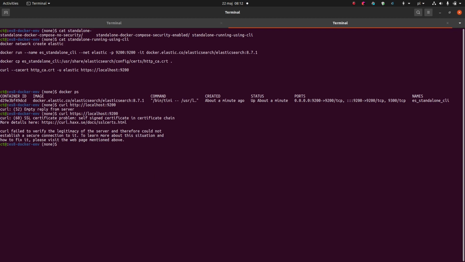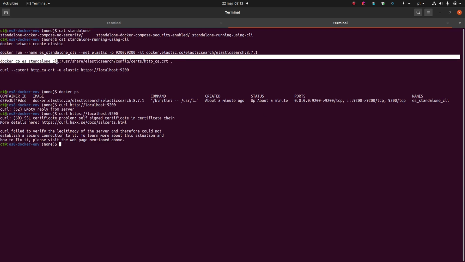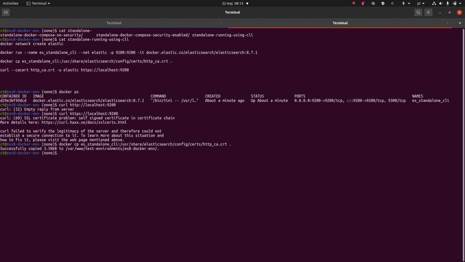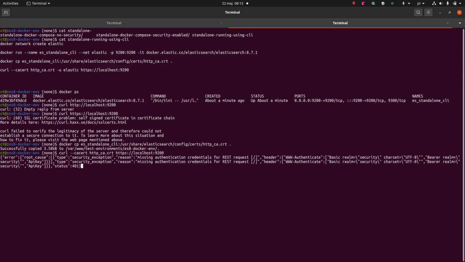So the question appears, where and how can we get that certificate? It is located in the container at the address /usr/share/elasticsearch/config/certs/http_ca.crt. We can simply copy it to our local folder using the next command, docker cp. Let's do it. Great, it's successfully copied. And now let's use the certificate while running our curl command. In this case, we are providing the certificate which we have just copied and the address of our Elasticsearch endpoint.